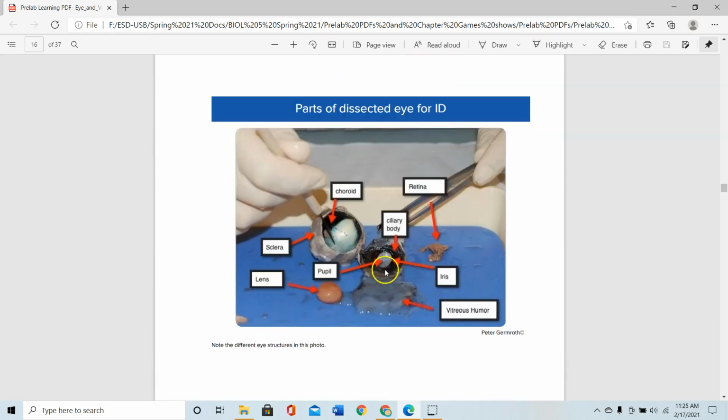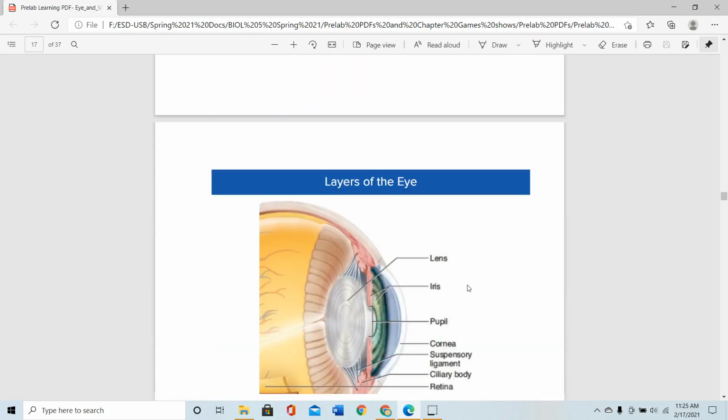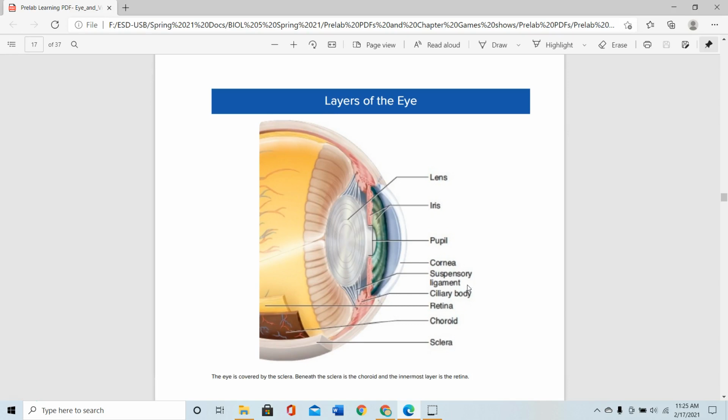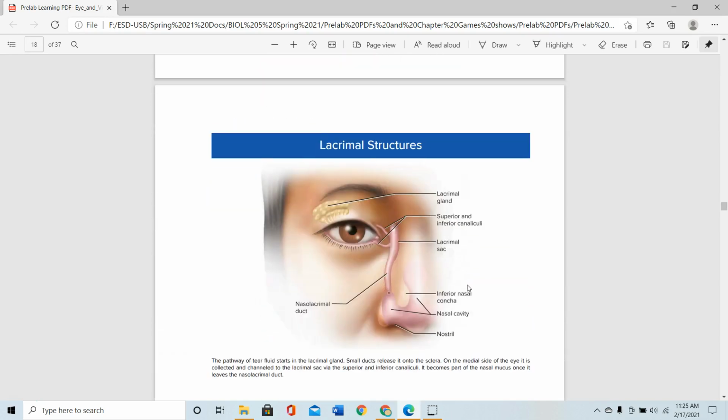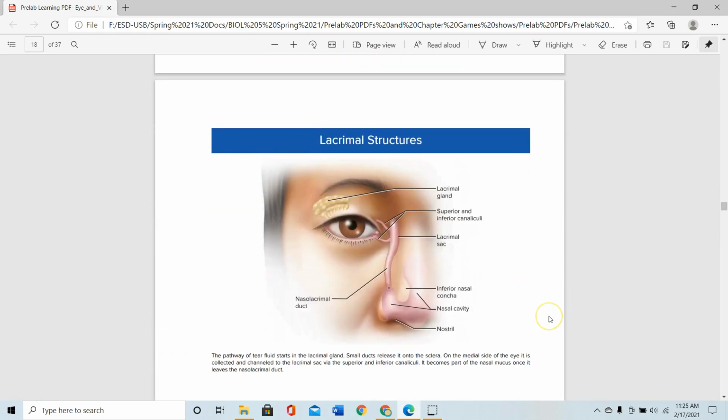This is again the parts of the eye after dissection we talked about. The layers of the eye, we have already talked about. Lacrimal structures.